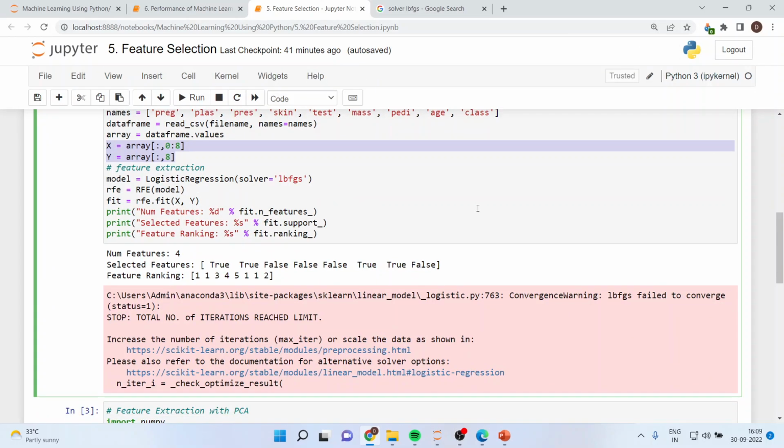LBFGS stands for Limited Memory Broyden Fletcher Goldfarb Shanno. Basically, it's a solver. rfe = RFE(model), that is this model which we are talking about. fit = rfe.fit(X, Y). Print "Num Features: %d" % fit.n_features_.